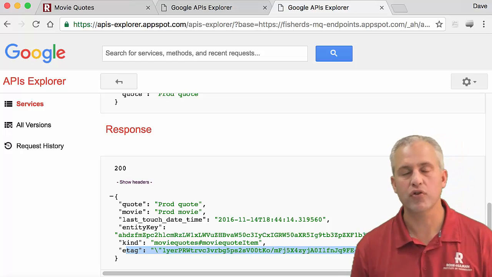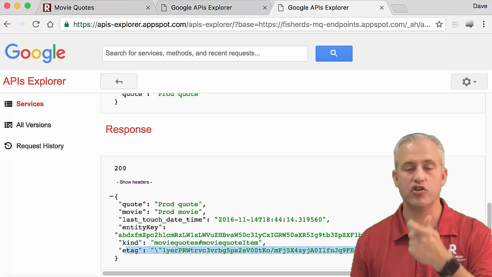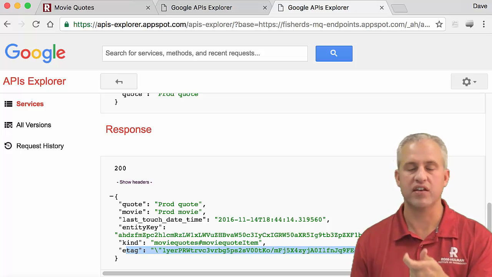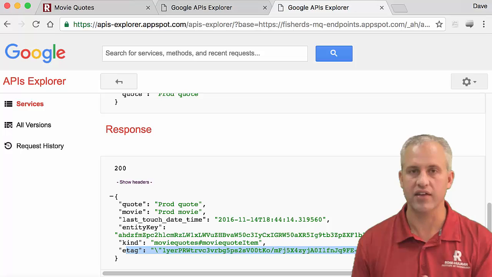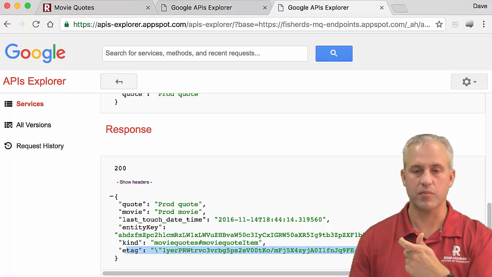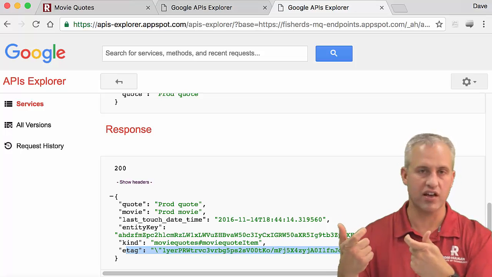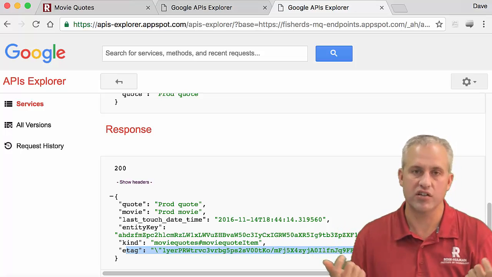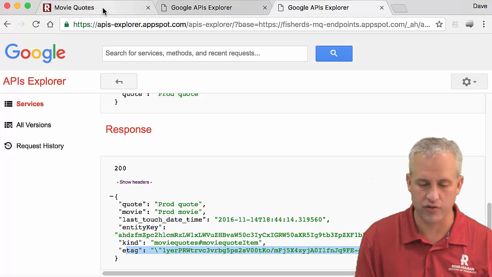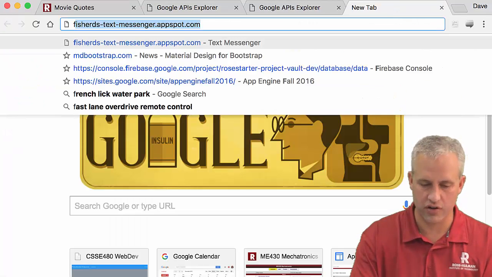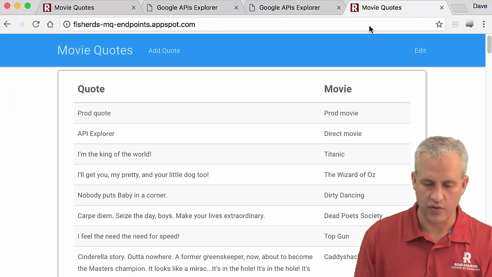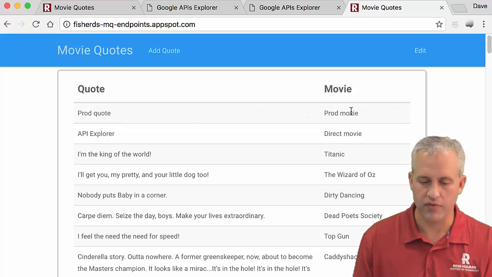E-tag can be useful. It is a unique tag that says if the data has changed since the last time you did anything, right? So the nice thing is let's say you're doing a query for get quotes, and then somebody clicks refresh and you do another query. If the e-tag is the same as the last time you did it, you know that nothing's changed. So that's the only difference on the prod version. And then if we were to go to the production version homepage, you can see that we should have that prod quote and prod movie.